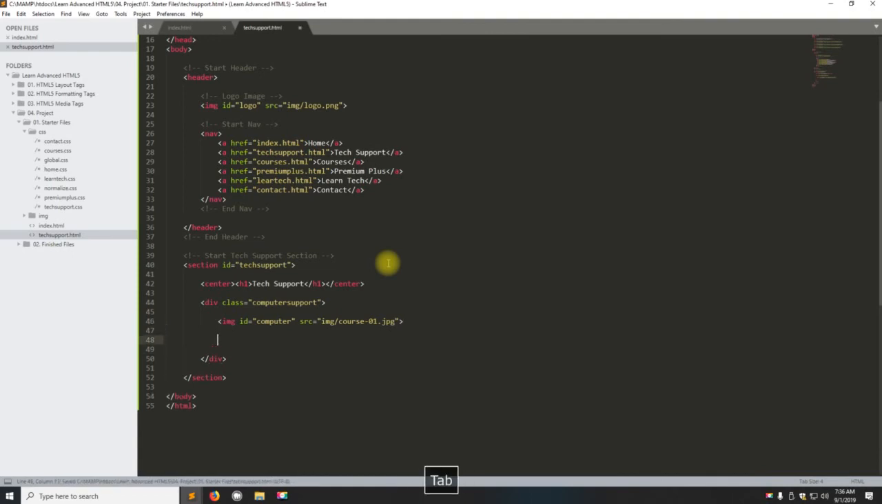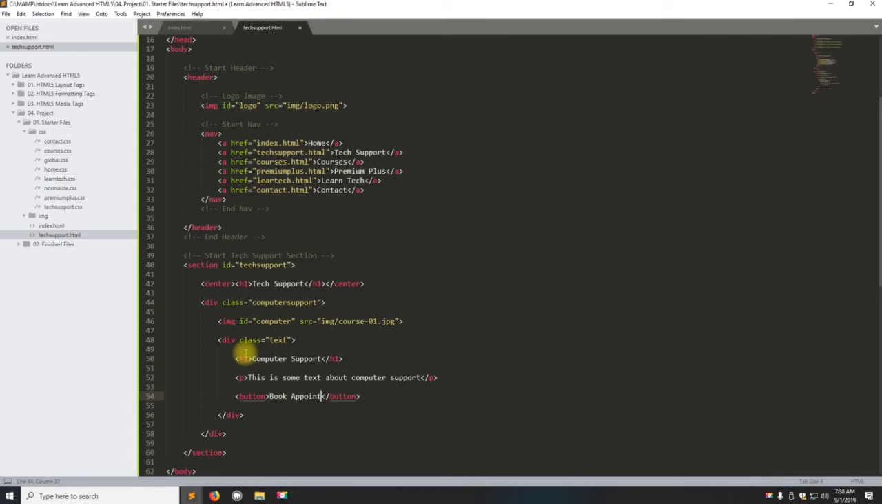And then below that, I'm going to do div class text. Hey, it's not working. All right, so I was building the div with the class of text. So we're going to put H1 computer support. Then I'm going to do a paragraph tag. This is some text about computer support. Awkward. And then I'm going to add a button. And we're going to do book appointment. Okay.